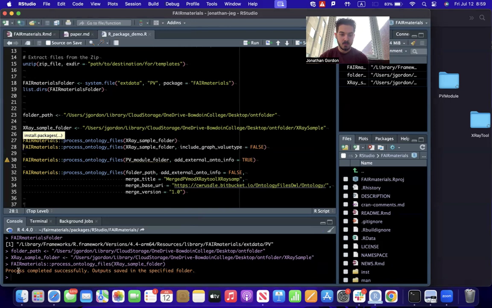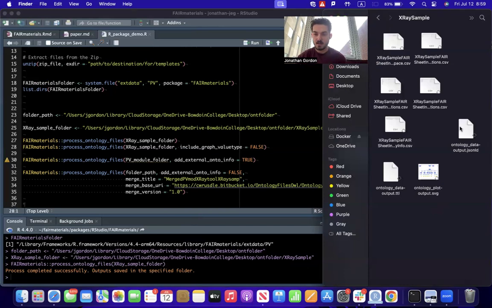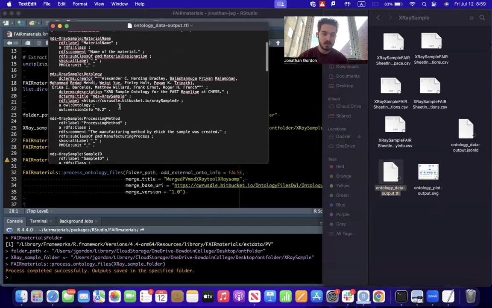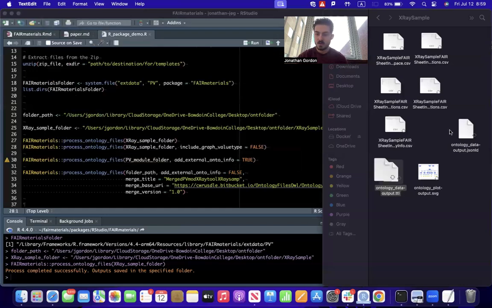It'll take a second to run and we'll get this message that it has completed successfully. And we can go to our folder and we can see that it has added 3 new files. We can open one of these up and we can see here's the turtle file for that ontology. And we also have the JSON and the plot.